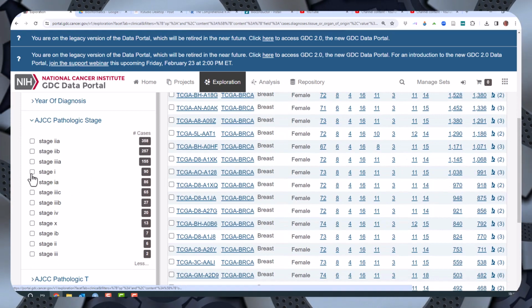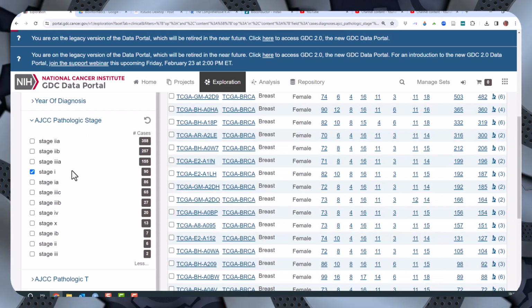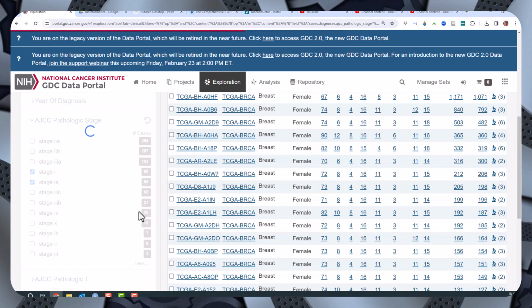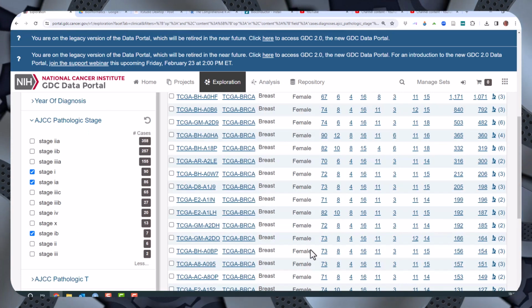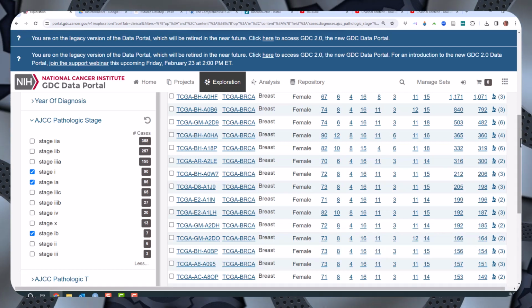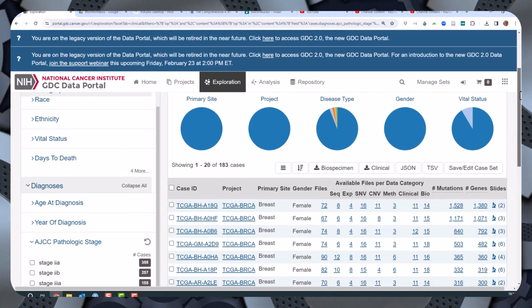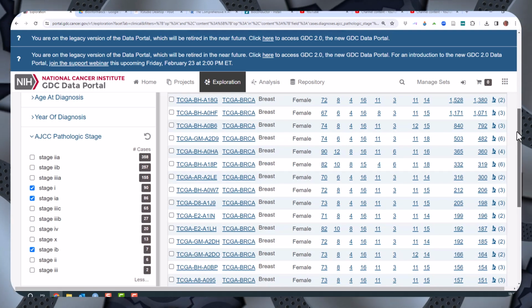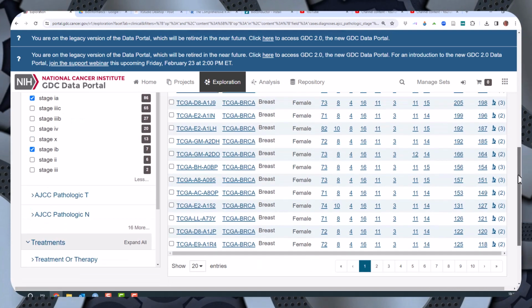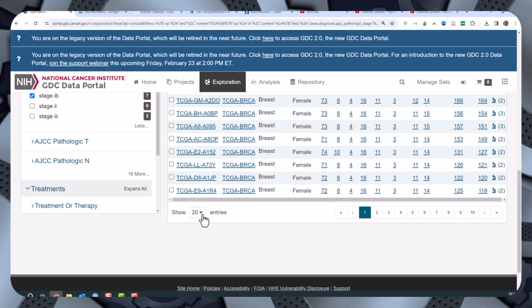So first group, I want to have stage 1. Now stage 1 also has stage 1A and stage 1B. So if I select all of those, I have 183 cases. That's quite a good number.